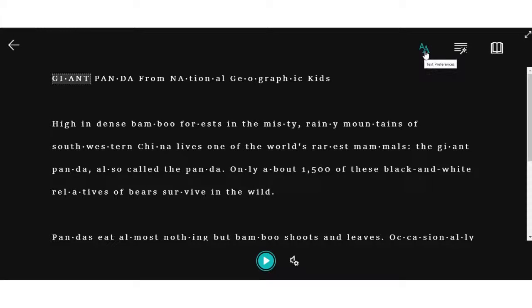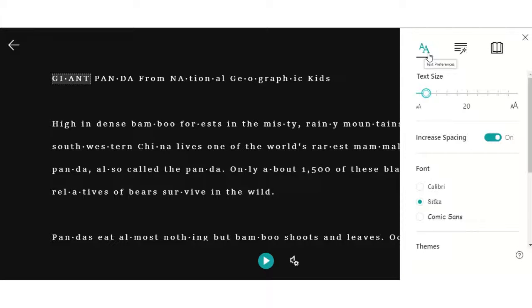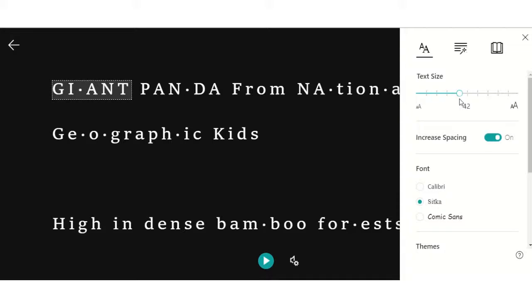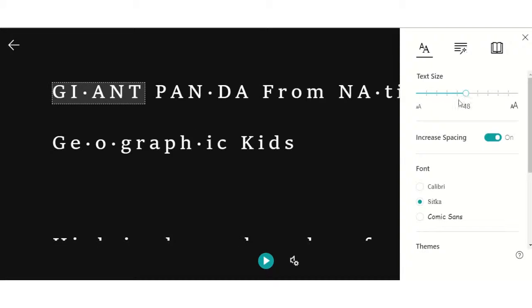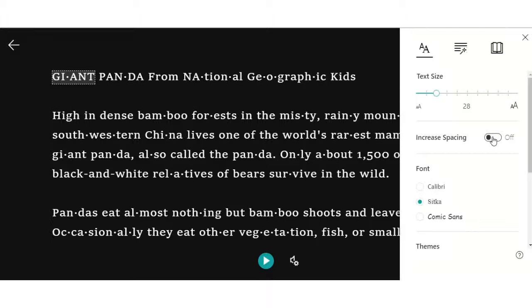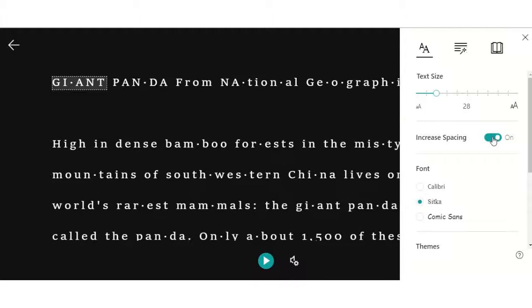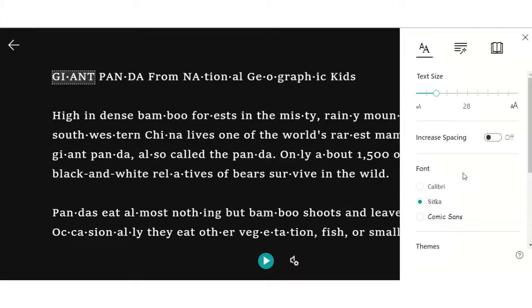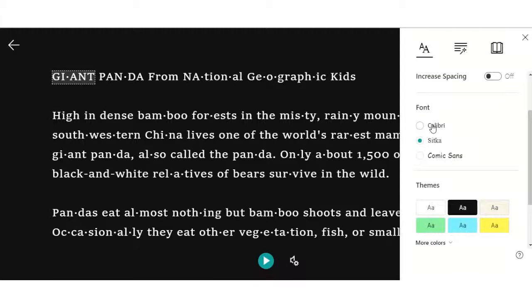But the first thing I'm going to show you in this view is this text preferences part up here. So I can increase the size of my text. Depending on your readers, it may be a great idea to have it bigger or smaller. I can increase the spacing between lines, and it also does words. So you'll notice the spaces between letters and words get a little bigger when that is turned on. I have 3 options for font. I have Calibri, Sitka, and Comic Sans.